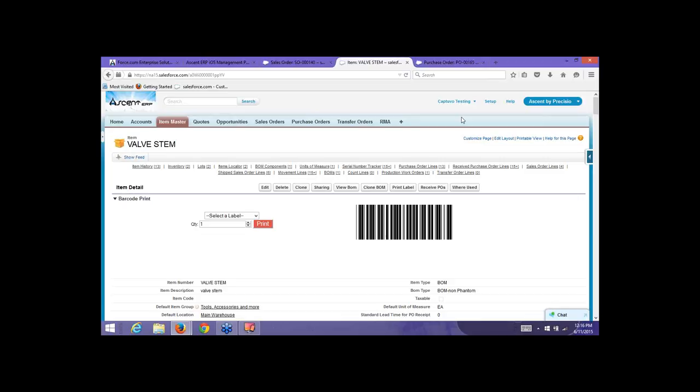My question to you is, where do people tend to start? Because you've got a ton of different modules in there. What is your most popular module that people are starting with? And obviously it ties into everything else that they can do with Salesforce. Let's hear what's the biggest thing people are purchasing right now with Ascent.